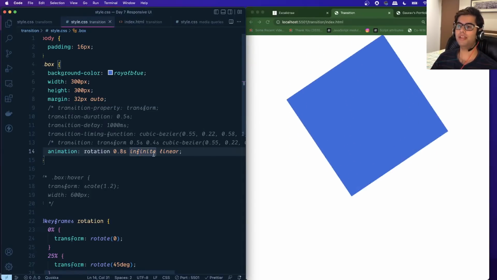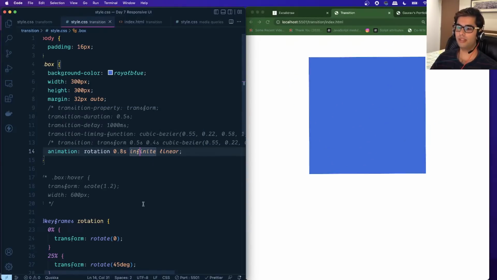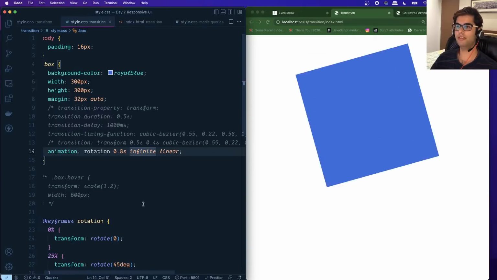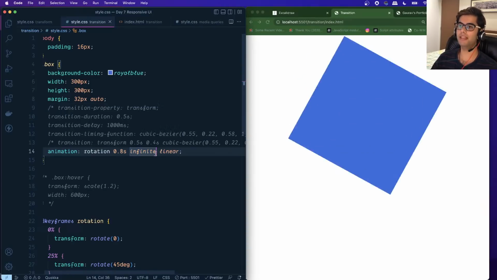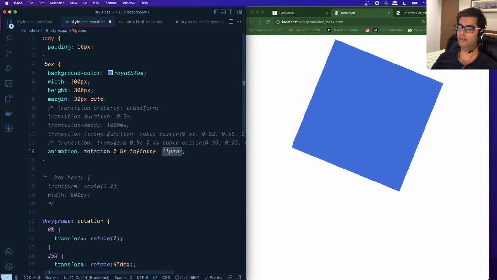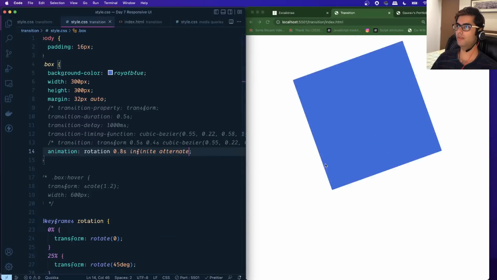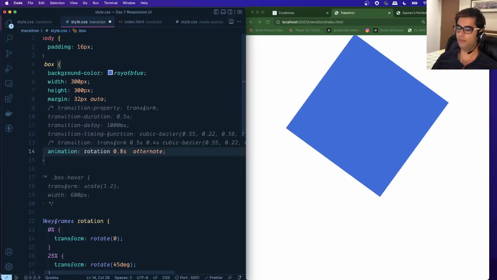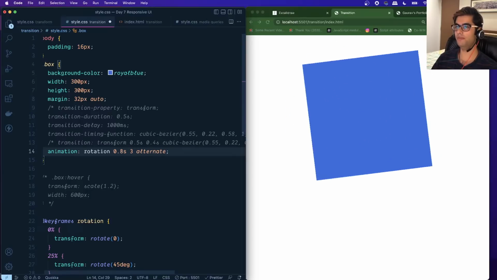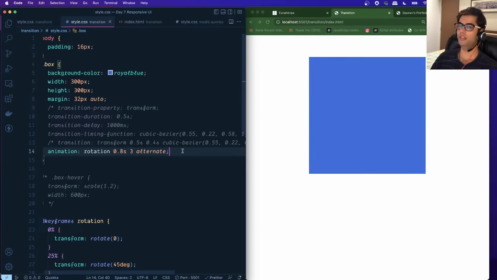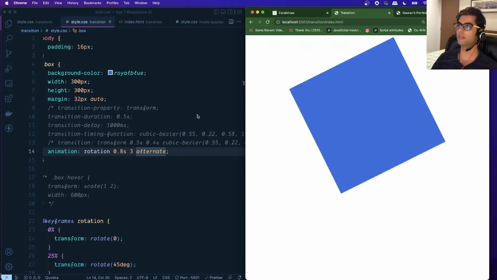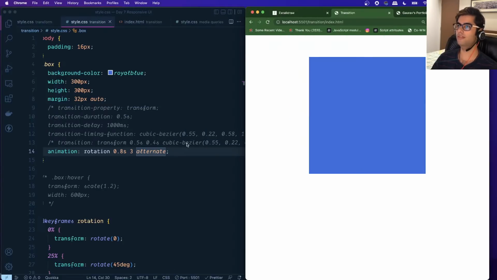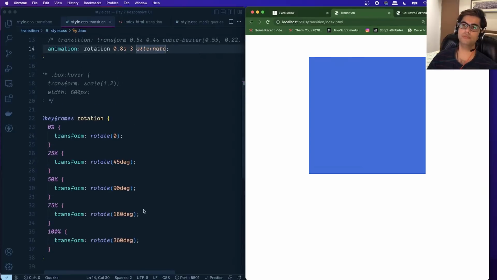But using animation, you can keep on repeating that particular thing for an infinite period, or you can alternate between the animation. You can make it happen only 10 times, or for example we want this animation to only happen 3 times, right? So it will do that only 3 times. 1, 2, and then 3. Okay, so it just repeated that animation 3 times.